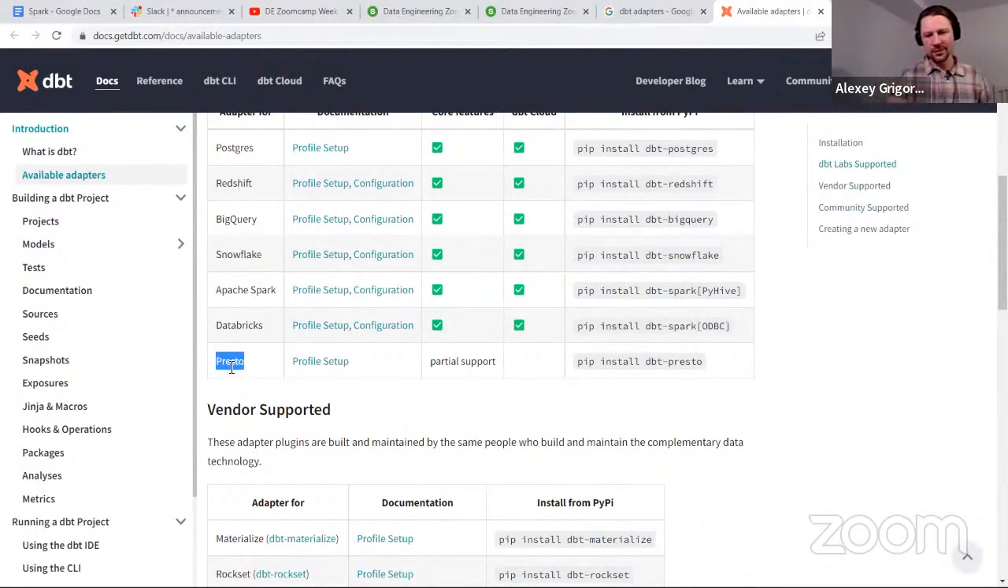So for example, we use AWS, and within AWS we have our own Presto cluster. So if you have a similar setup, then you can potentially connect dbt with Presto.